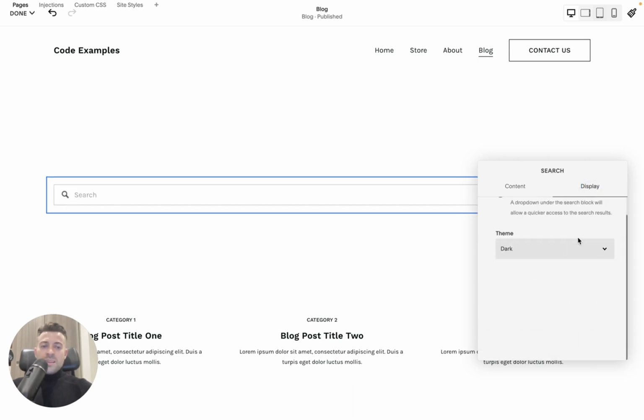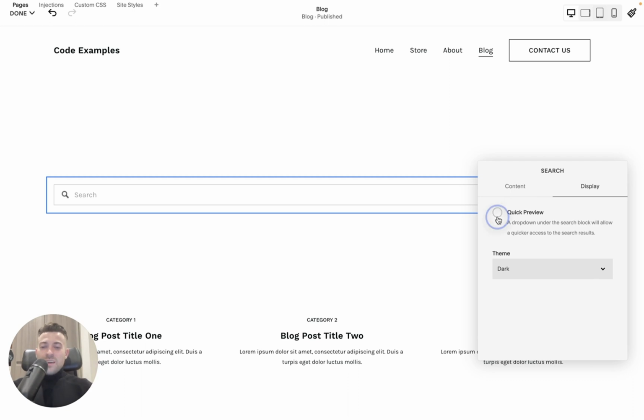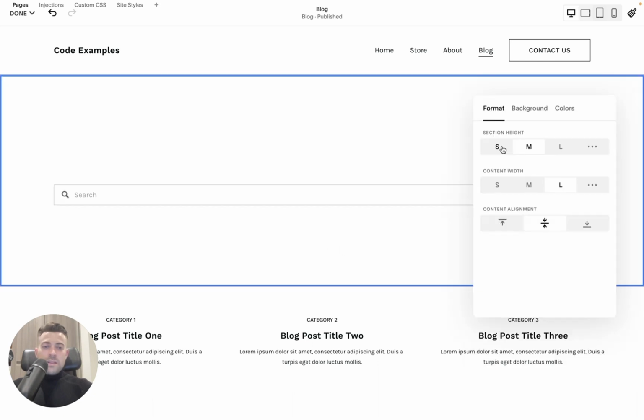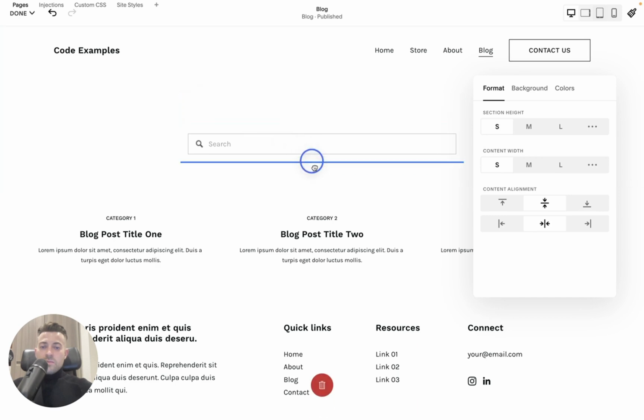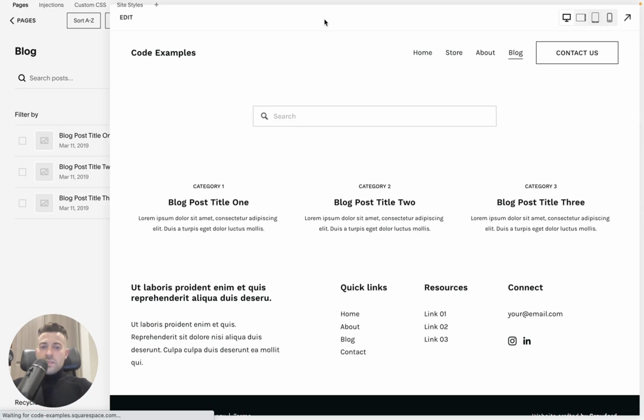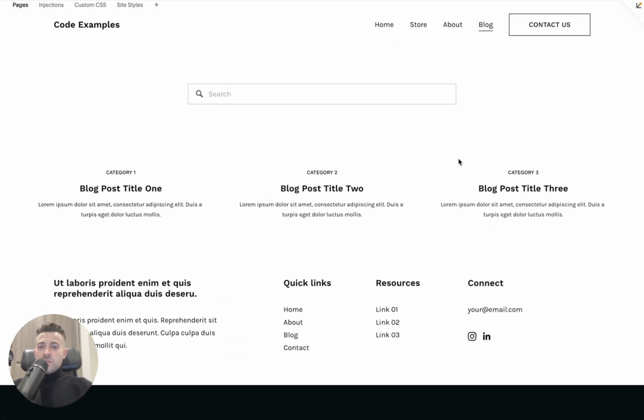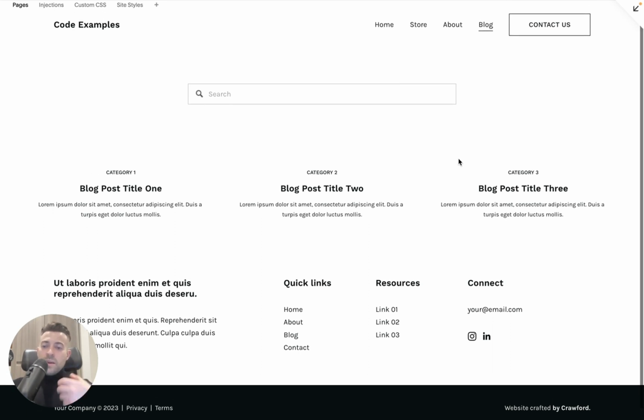And then the display, the only design options that we get are, do you want a quick preview or not? And then dark versus light. So you may as well just go with dark. Then I'm going to make the section small height, small width, and then get rid of this text block. So this is how our native search bar looks. Personally, I think it looks a bit naff.